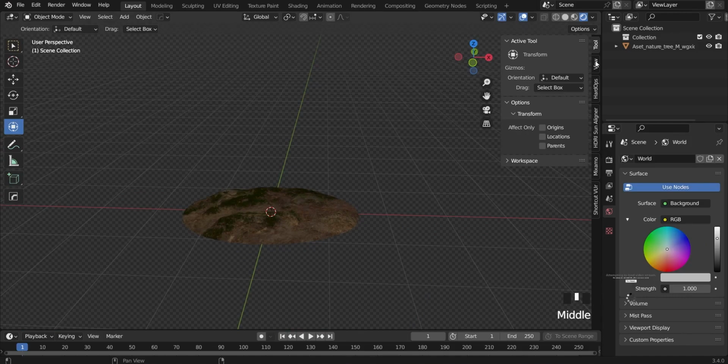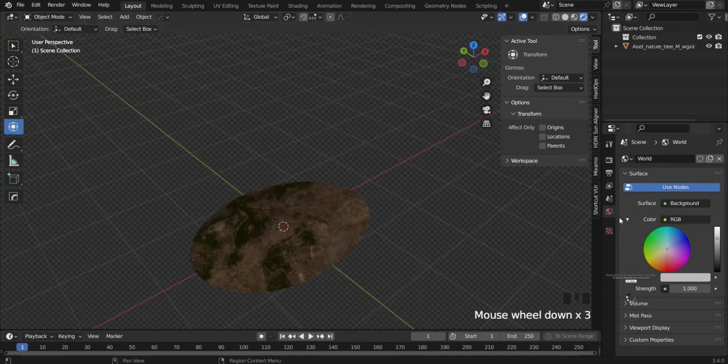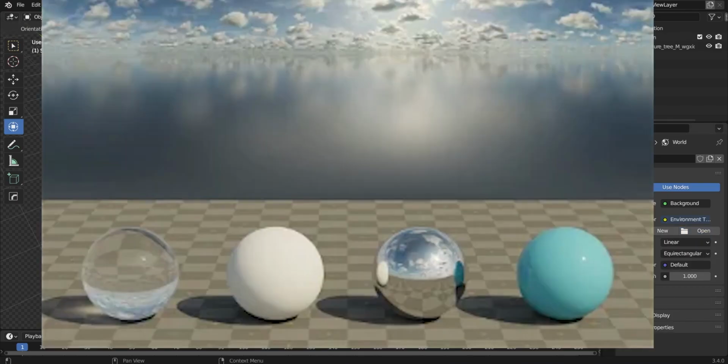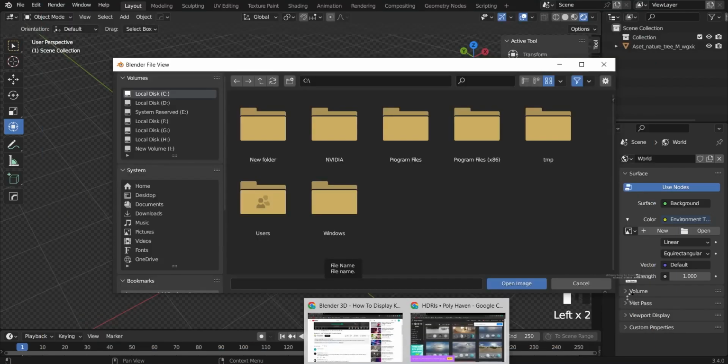If we want the result to be better, go to the World properties, then select Color, then Environment Texture, and press Open. In case you don't know, an HDRI is a 360-degree image, like a sphere. You can say an image which has a shape like a sphere, right? These images are used to get light, as it makes sense.